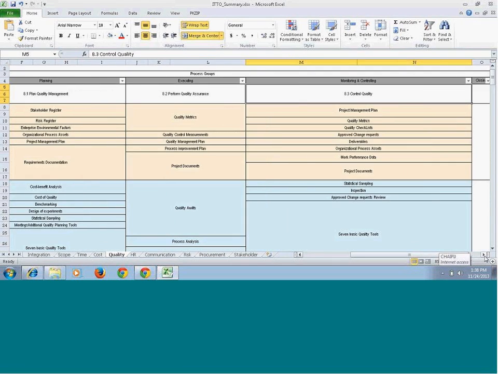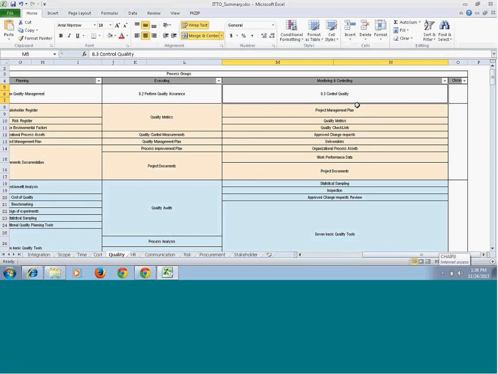Now in monitoring and control, you have control quality. The inputs are the project management plan, then the quality metrics and quality checklists that you all created in the planning process, then approved change requests. So you applied your perform quality assurance, and you raised your change request. That change request will go to your change control board, and then they will approve the change request. So this approved change request will come here to monitor whether you are actually performing the change request or not. Then your deliverables will come here.